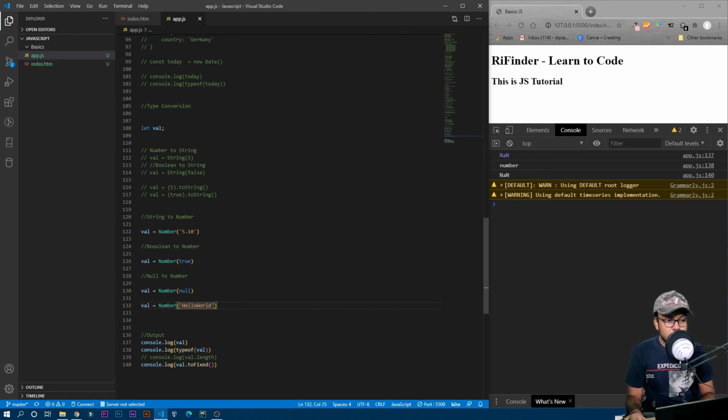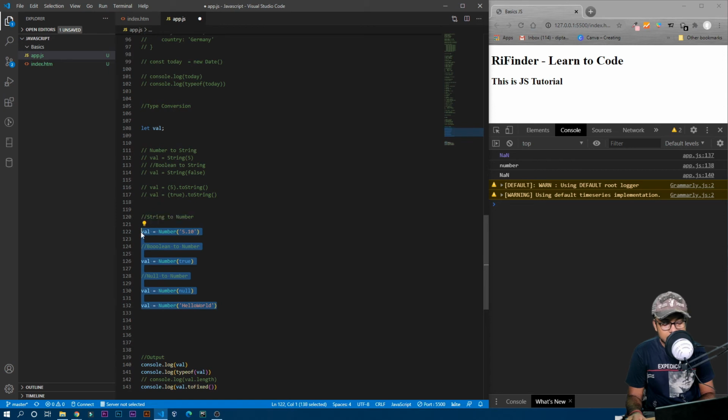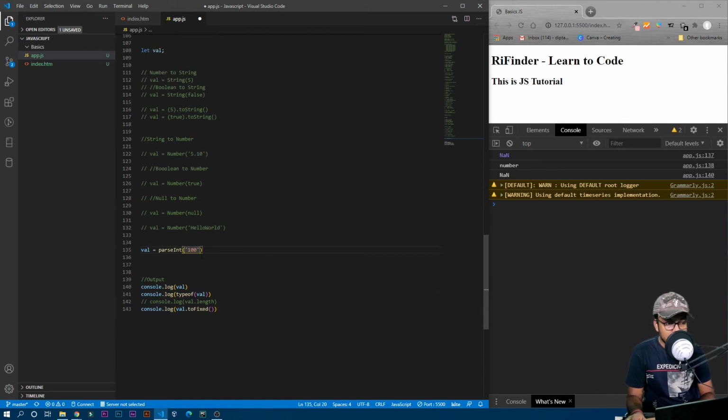Now for string, we have this toString method to convert any data type into a string. Similarly, for number, we have parseInt and parseFloat. So I'll comment out this whole thing, and now let's use parseInt. So val is equal to parseInt, and then you can pass anything over there, 100. It is a string, you can see it's inside the quotation marks. Now it will convert this string into a number, that is 100, and it is going to run this code.